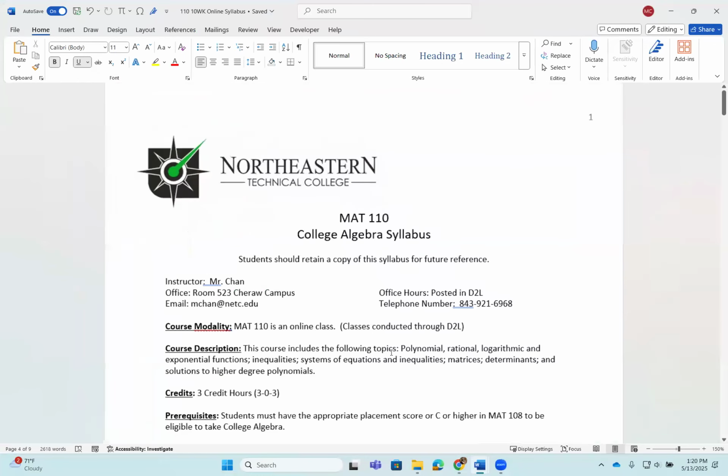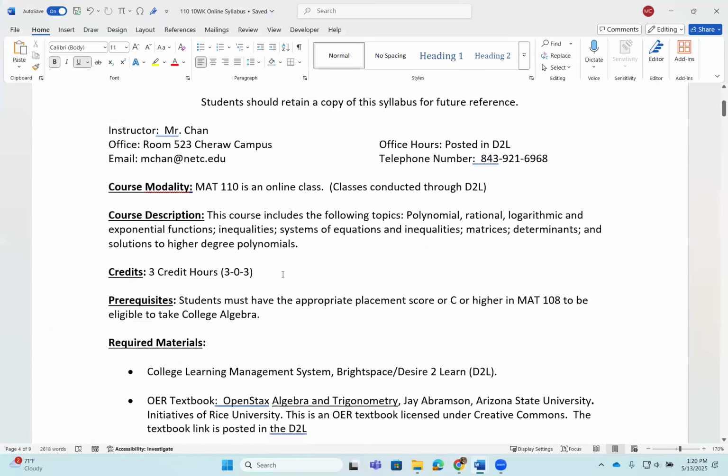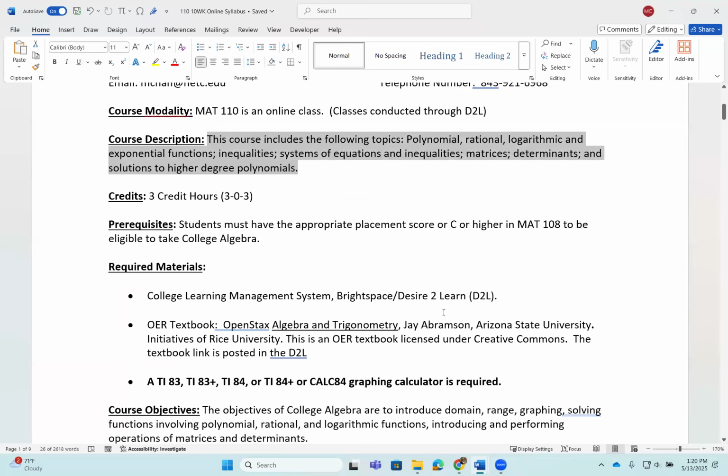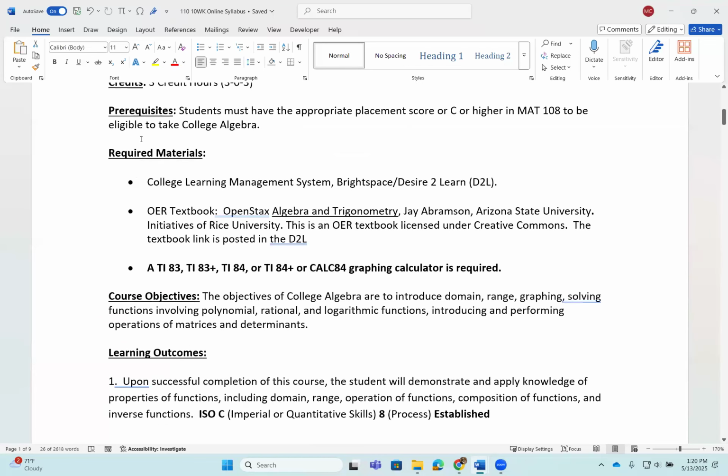So my contact information is already listed in D2L. All right, this class is an online class. Course description, this is the topic that we will cover in this class. I will check everybody's prerequisite for this class. Required materials. So we are required to use D2L. We are required to use the open education resource textbook called the OpenStats.